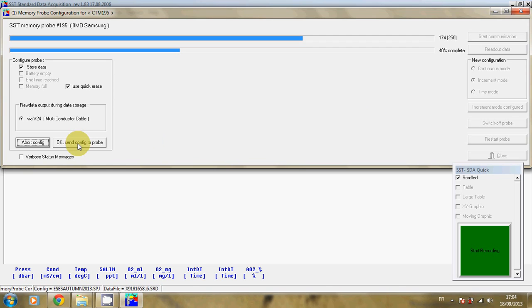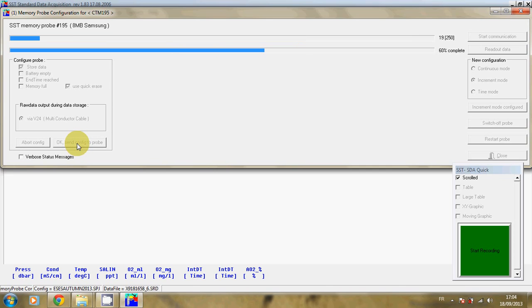Sorry. You have to click on OK, send the configuration to probe. Yeah. Now it will continue. Send the configuration to probe.